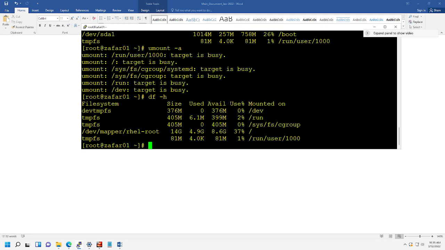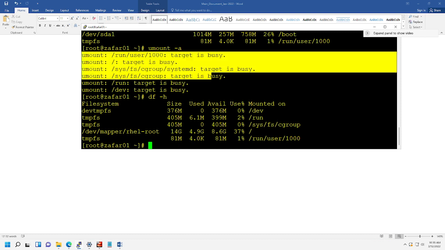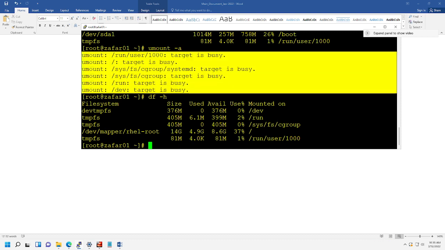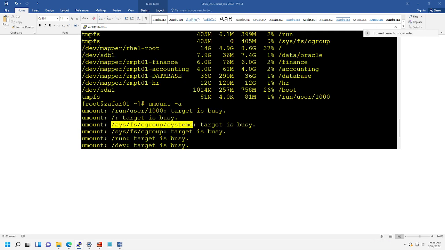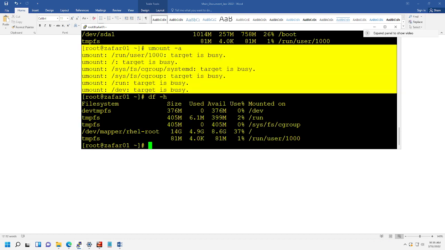Okay, now the ones where we got an error message here, these are all the file systems which are being used and which are in the /etc/fstab. So don't worry about it. You should be good here.